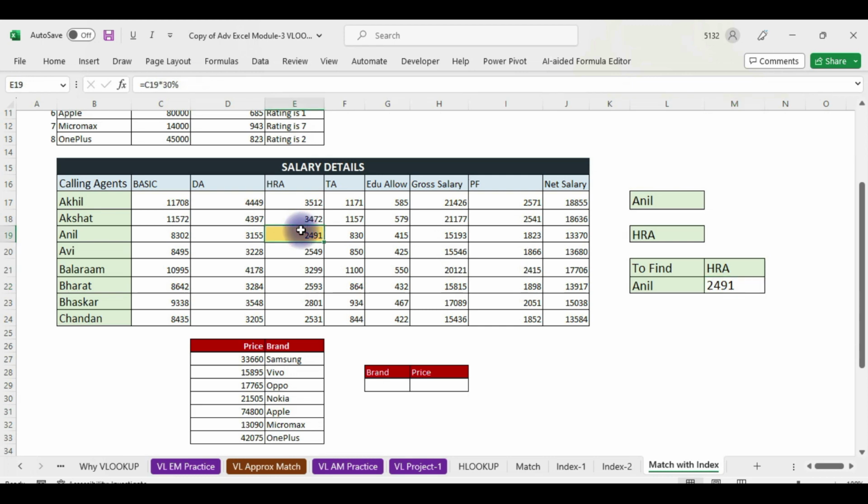Now friends, if I want to see Akhil instead of Anil, I have to go and change the column number and the row number here in the formula manually. Instead of HRA, if I want to see DA, I have to change the column number to 3. Instead of Anil, if I am looking for Akhil, I have to change the row number to 2. But I don't want to do that.